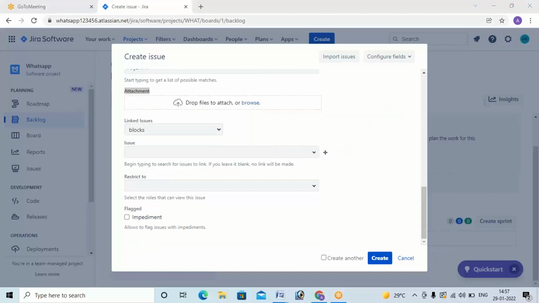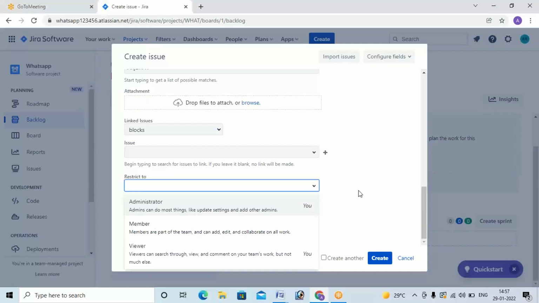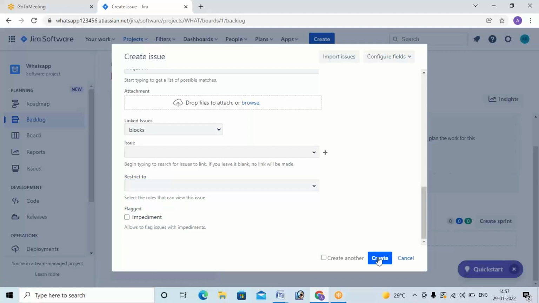Issues restricted to whom, you have to mention it there. Like whether a viewer is able to get access to this sort of thing or not, you have to make them understand. You have to tag them and click on create here.